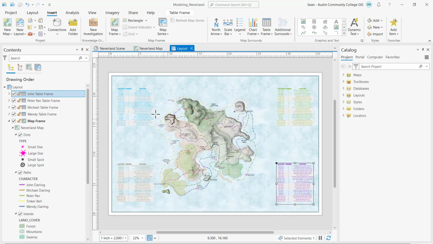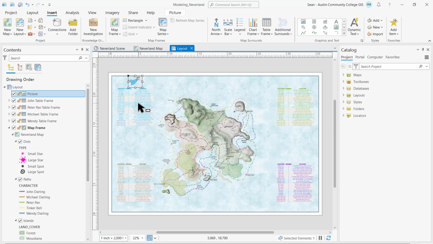And then now I'm going to click and drag a rectangle above the Wendy character table. And that inserts my Wendy image. I'm going to go ahead and reposition it by just kind of moving it around and then selecting both the image and the table and repositioning that on my layout as well, maybe a little further down on the page.